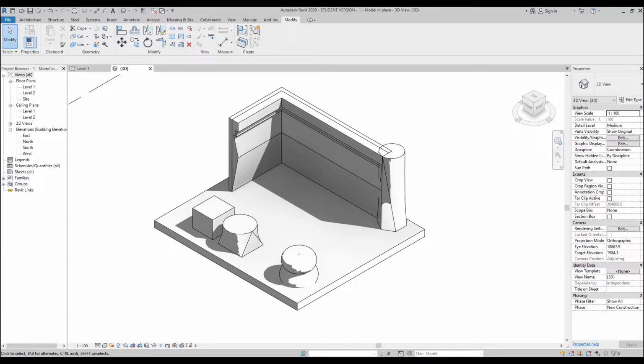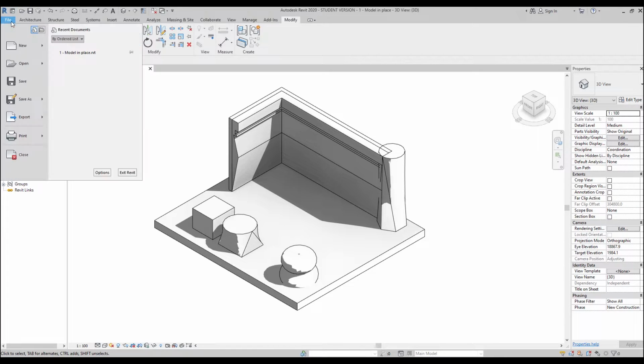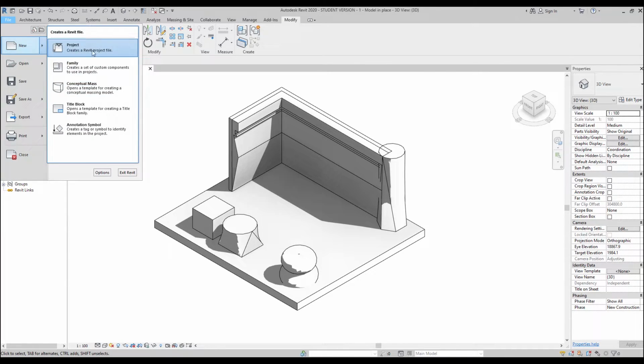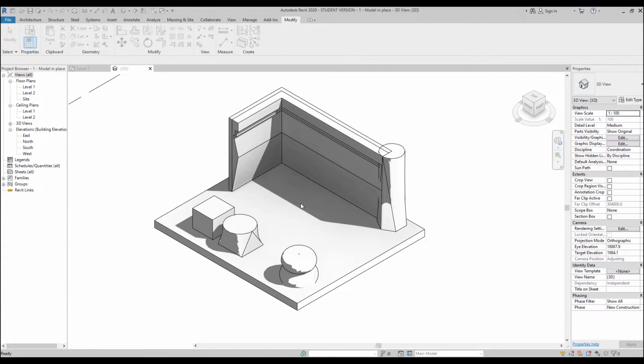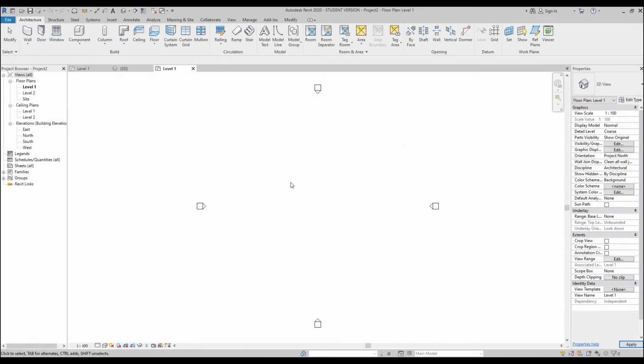So let's get started. And as always, we will create a new project, and we will do it together. I mean, all this model in place we will do together. So let's go to the file and create the new project. As always, I'm using the architecture template. You can use it too, because we don't need any special things.